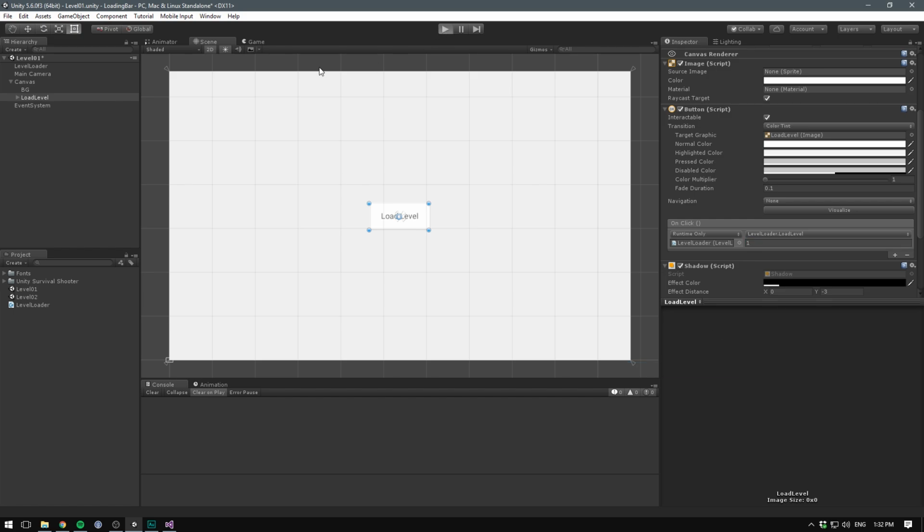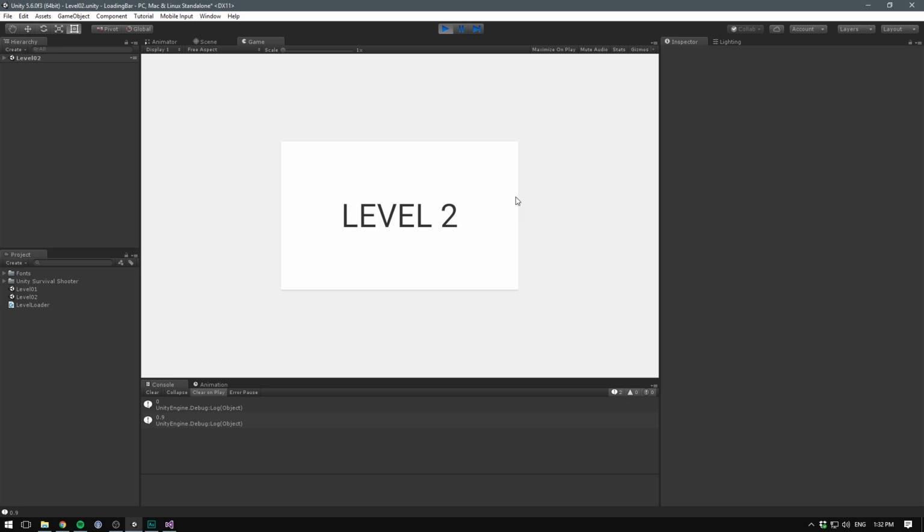Now when we hit play and hit load level, we can see indeed that the transition happens lightning fast. It goes from 0 to 0.9 and then the level's loaded. However, this is a bit weird. Not that the transition happens this fast, that's a great thing, but the fact that it ends at 0.9.